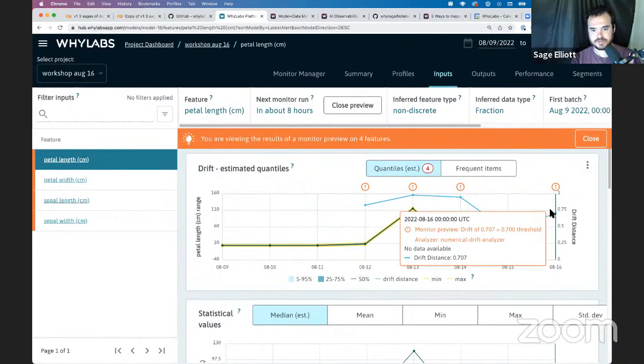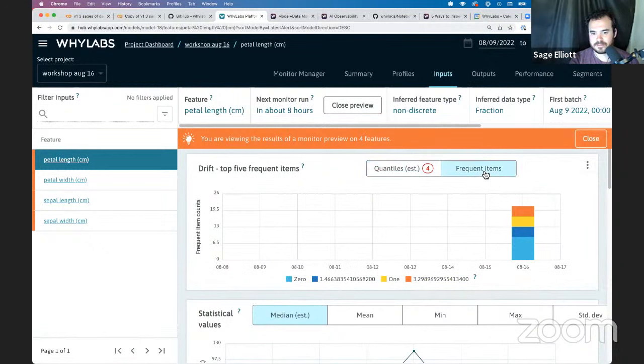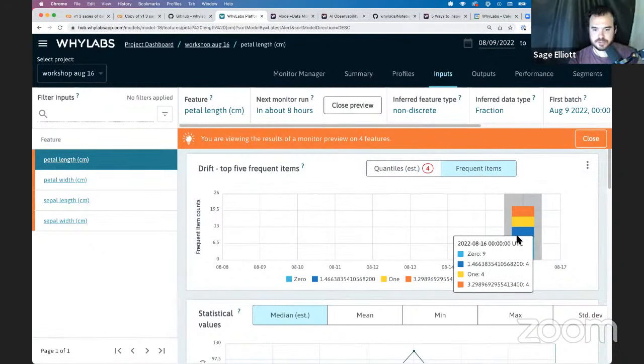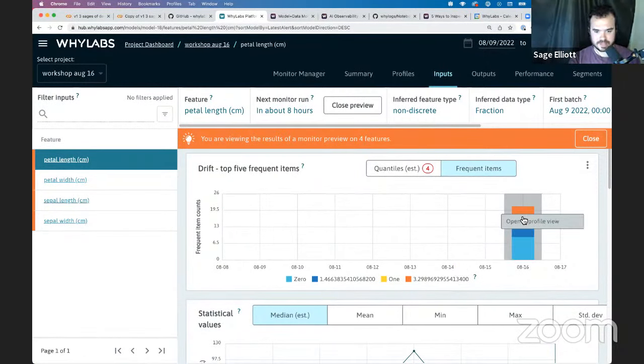And then this is very interesting. We actually don't see any line drawn here because this is the one with text in it. So this didn't draw the distribution of numbers. But if we click this frequent items tab, instead of the distribution values, we have some categorical values because things came in as text.